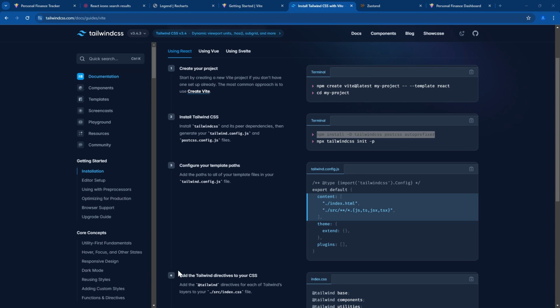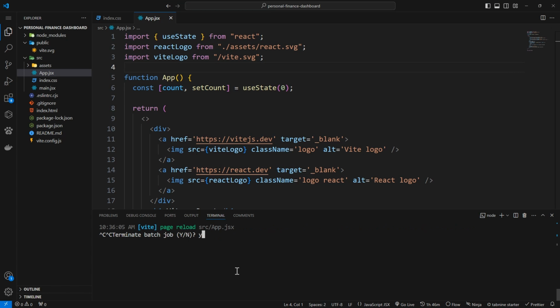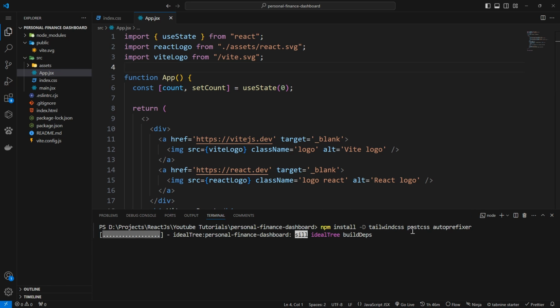So let's go back. I'll kill this terminal, right? Control C, then press Y, and just paste it. So you see npm install with the capital D flag, right? The D will install it as a dev dependency. Okay, so I'll just press enter. So we'll install Tailwind, PostCSS, and Autoprefixer.